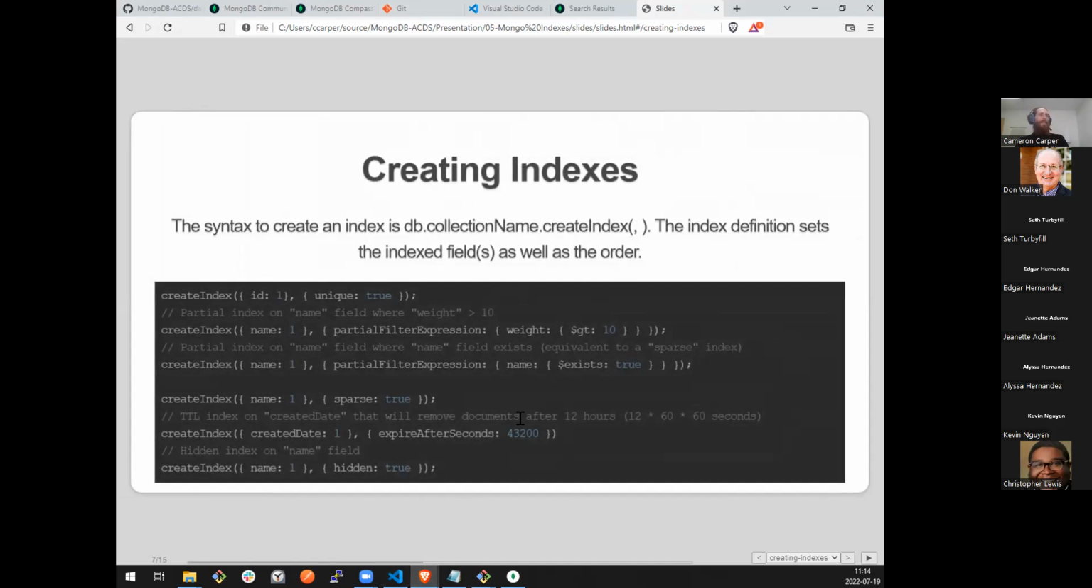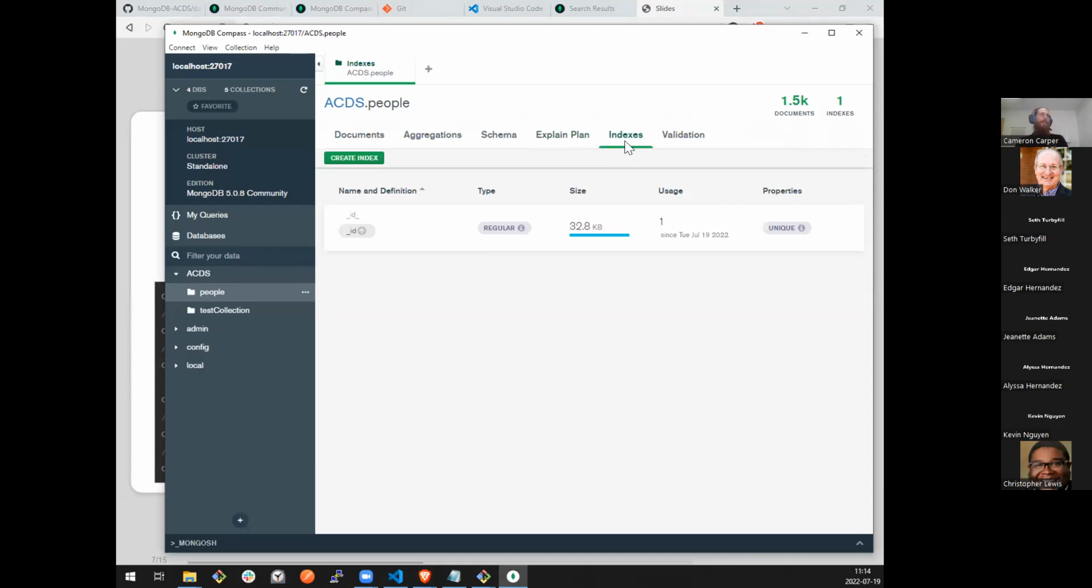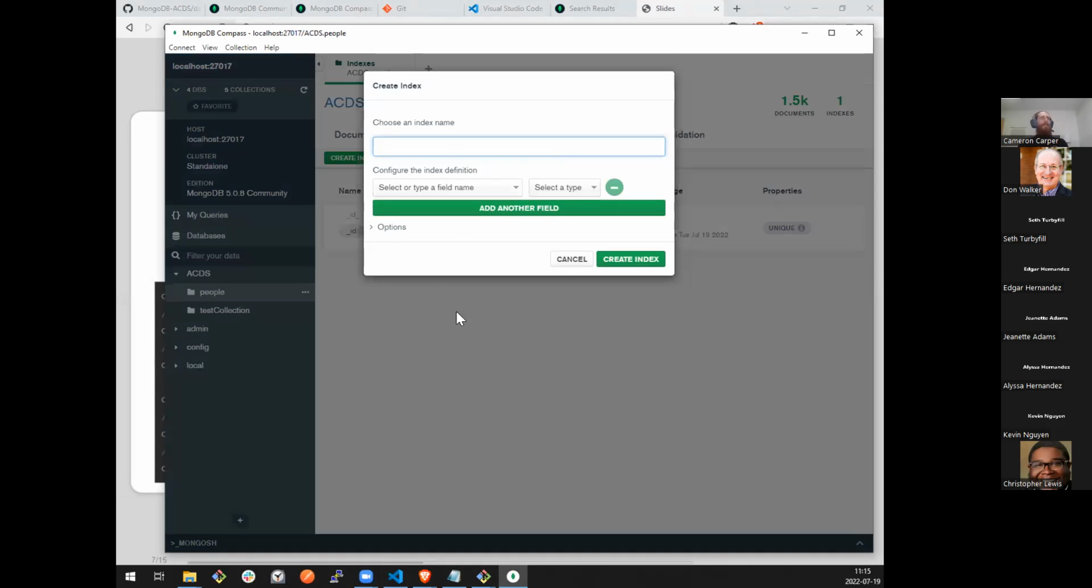So this is code on how to create an index. Let's go actually do it in Compass since it'll be a little bit more user-friendly for us. So I told you that we were going to create a unique index on the ID field, because that's how we're going to routinely query this database, is say, give me the person with this ID. So I will say, I'm going to create an index and I'm just going to name it ID.